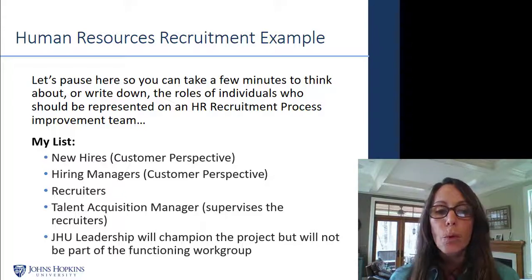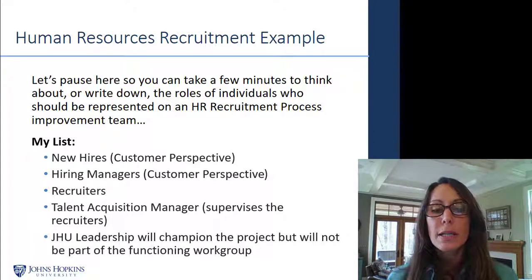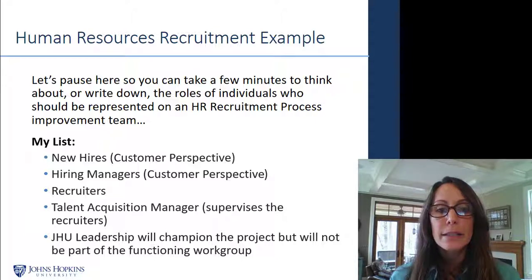We'll talk about official roles of a Lean Six Sigma project team. The talent acquisition manager in this case would assume the role of the process owner. JHU leadership will champion the project, but they wouldn't be part of the functioning work group. So is there any role that we're missing from my list? In looking at it, there's another critical staff role that touches many steps of this process, and that is the HR specialist that handles a lot of the employment verification and onboarding practices after an offer is made.